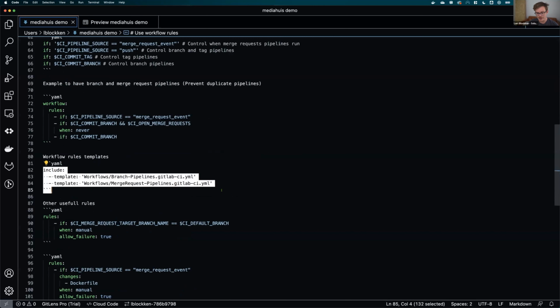Same thing with templates there. We actually also have the ability to templatize these workflow rules. Workflow rules can be added on both the global level, I want to say, which is like the full pipeline, or we can also add them to specific jobs, for example.